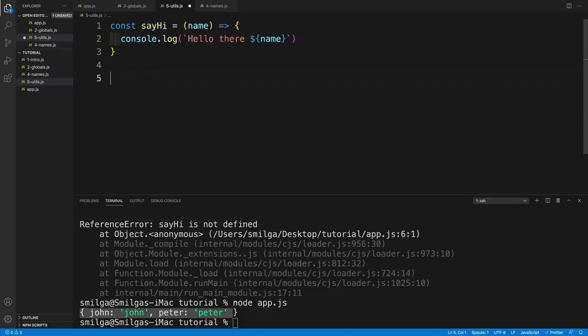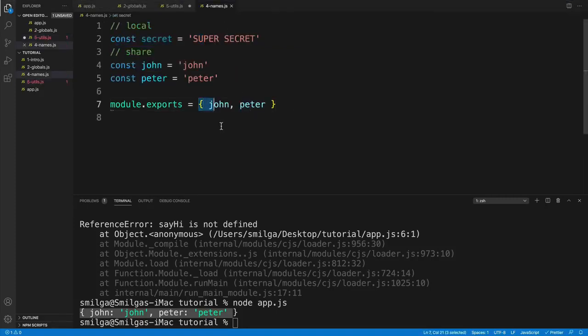So we have the say hi, and we go with module and exports. And I can just simply set it equal to. Now, the reason why I was setting this up as an object, because I had multiple things. I had John and Peter. And don't worry, in the next video, I'll show you alternative syntax, how you can also set this up. But in this case, I have an object, and then, of course, I'm setting these properties.